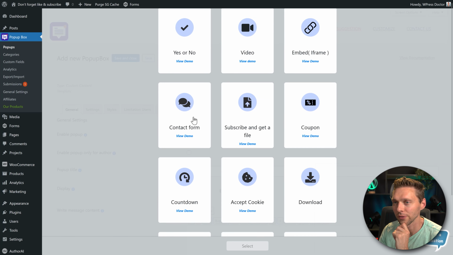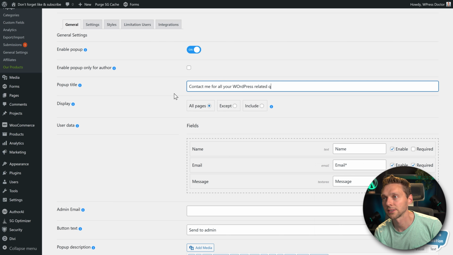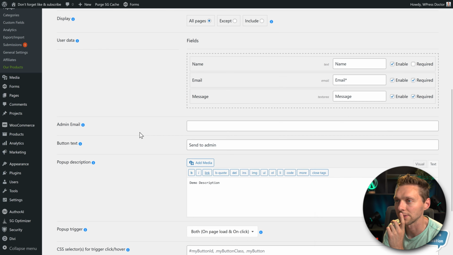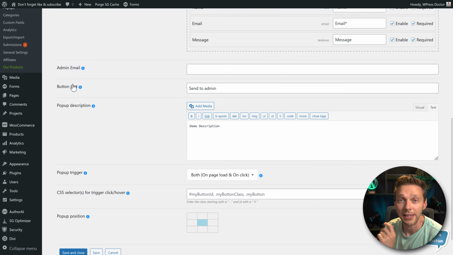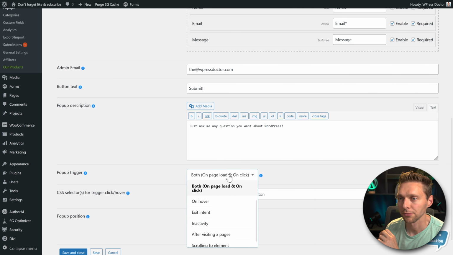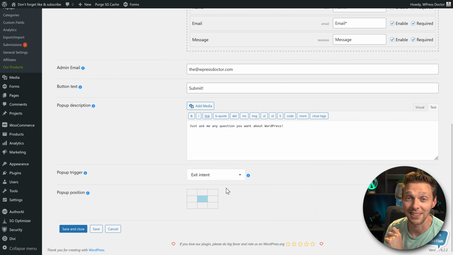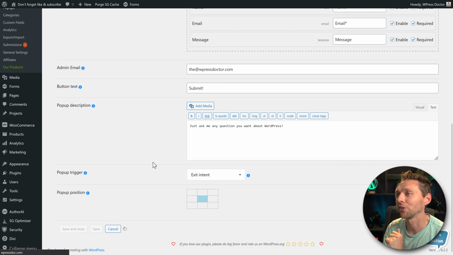We have iframes. We have also contact forms. I want to have pitchy questions. I want to show it on all pages. I want to have the name, email, and the message. Of course, it's required. You can fill in an email address, so it will be sent to there. And the button text should be submit. And then the description, just the pop-up trigger this time should be, well, we already tried it all. So let's do the exit intent because I definitely like this one the most of all the triggers.